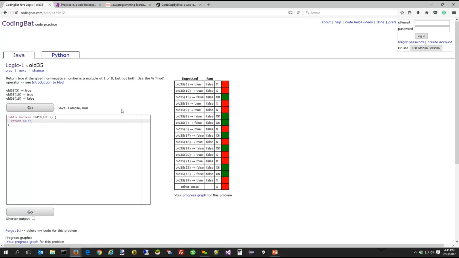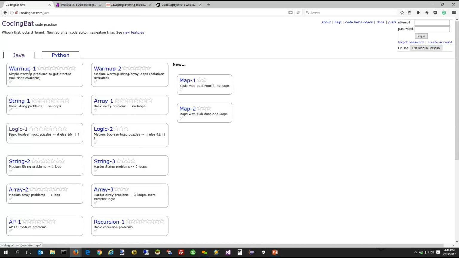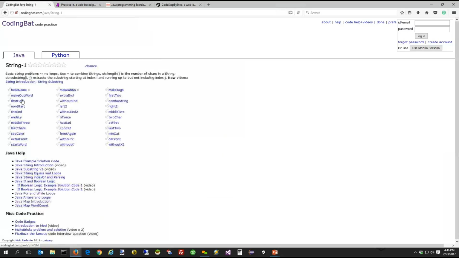They can do that right here in the web browser. So this is pretty cool. And if we go back to the main Java list, you can see the problems are nicely categorized. So if you're working on strings in our curriculum, you can always come to the string area here and see a bunch of different problems.